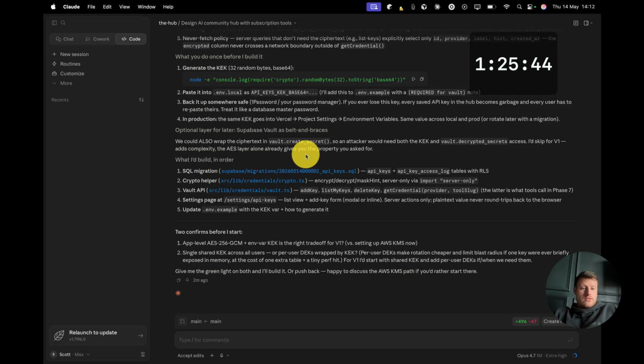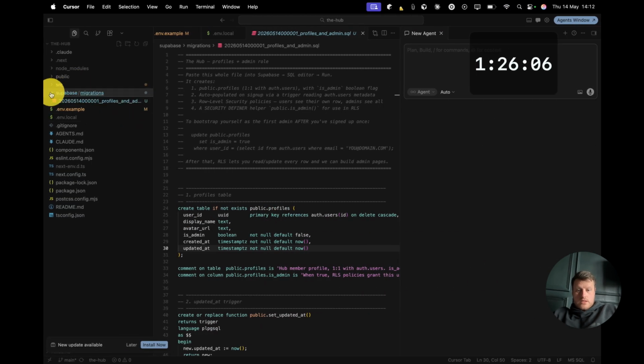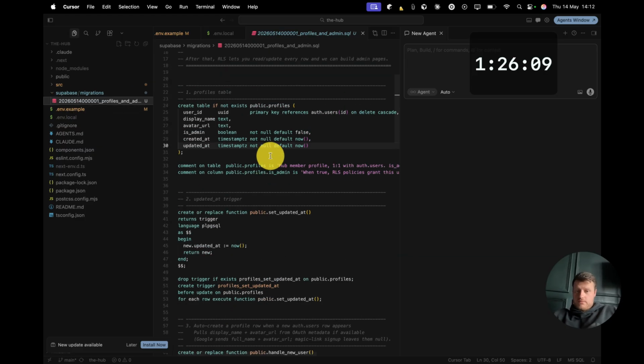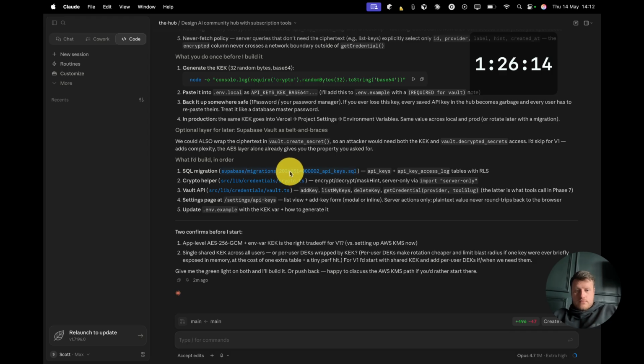We can also wrap this in vault.create_secret, so an attacker would need both the key and the vault access. I'd skip for V1. It adds complexity. The app level alone already gives you the property you asked for. Okay. So it's created a migration, so let's go and have a look at what it's created. Oh no, it hasn't, sorry. It was telling me what it would build. Okay, because it's discussing it.